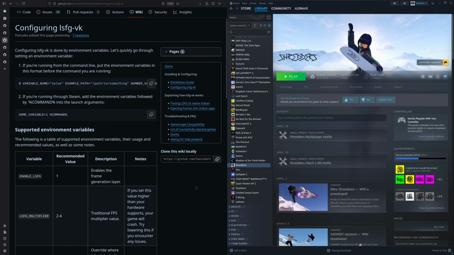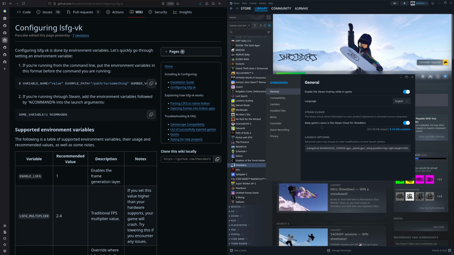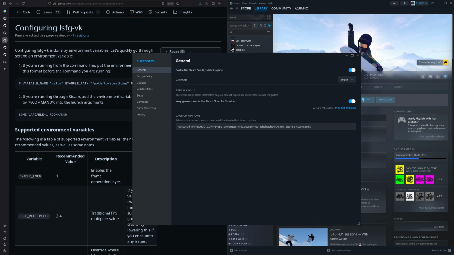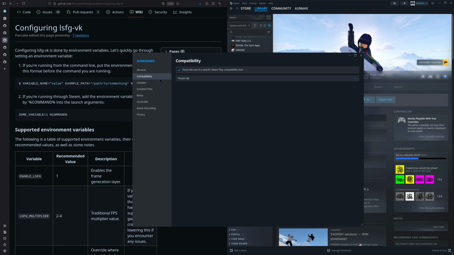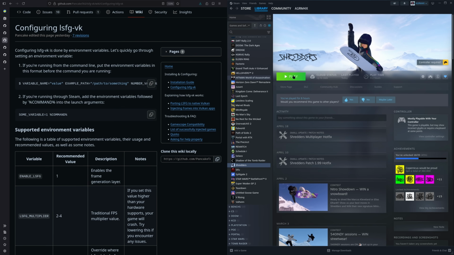All right, so now let's jump into the concrete examples. The first one I want to share with you is the game called Shredders. This game is an absolute banger. So here we're going to go into the properties, and you will see that I have nothing really enabled here. I have MangoHud, and you will see why I use this one. In terms of compatibility, I use ProtonGE for this test. You can use whatever you want, I like ProtonGE, it's fine. We're going to launch the game, and you're going to see how my GPU actually behaves in game.